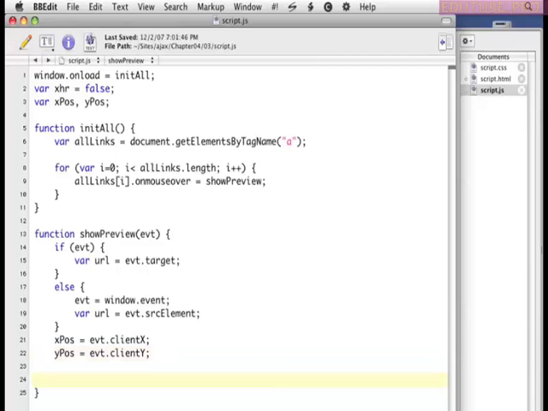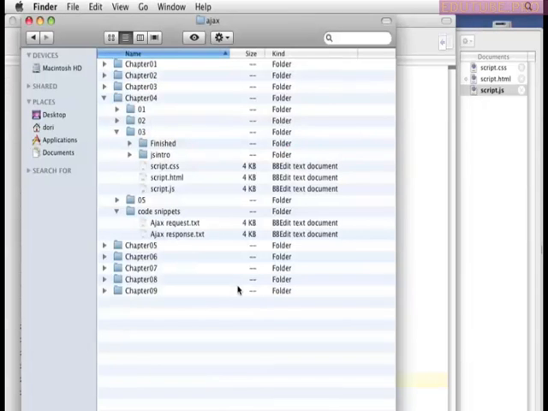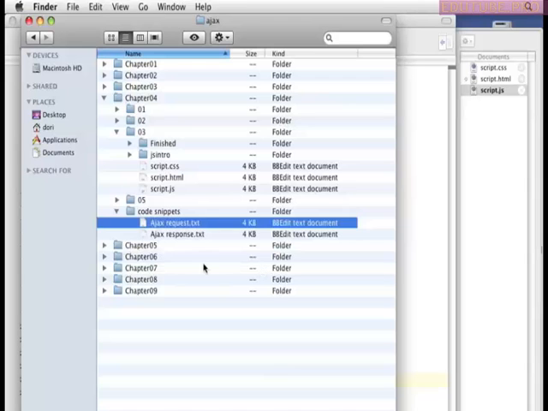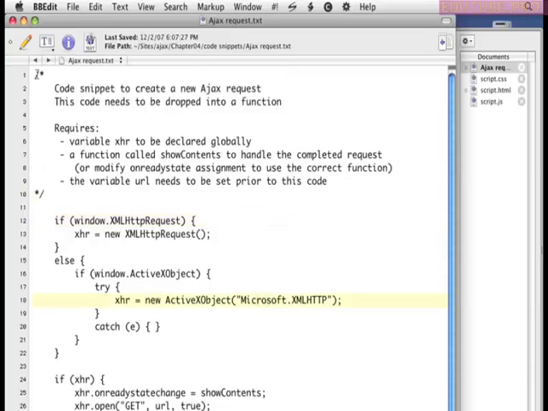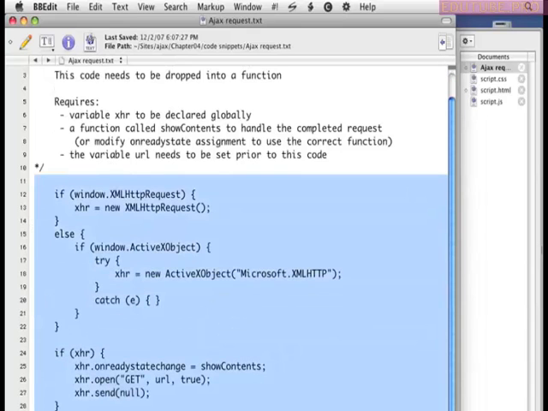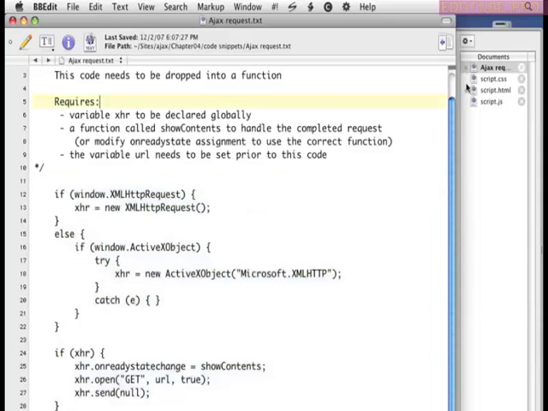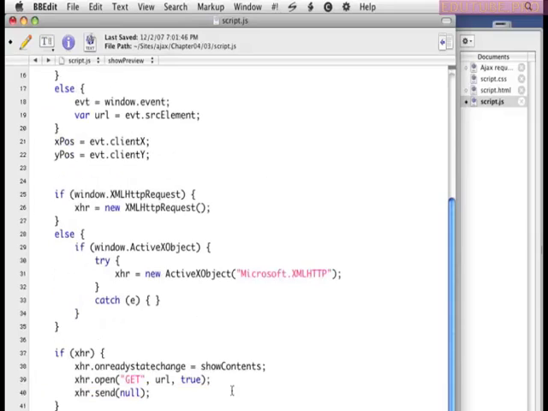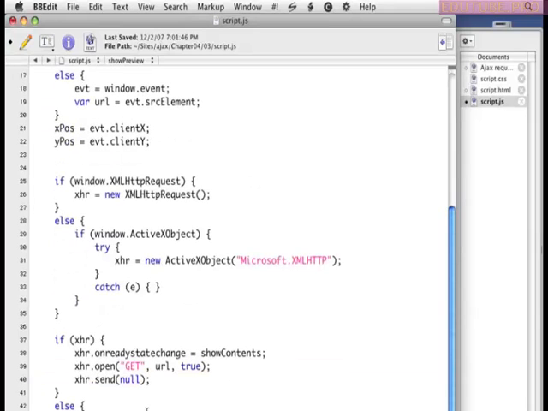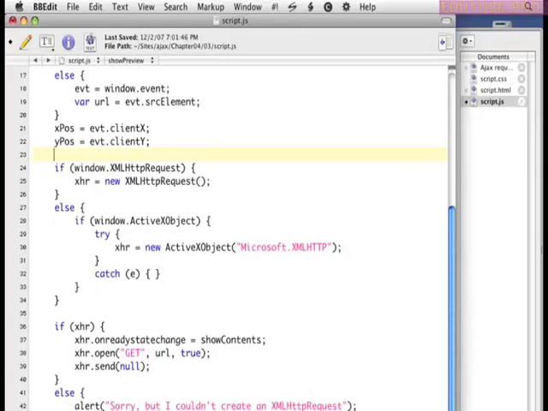There's one more piece we want to add here, and that is the actual AJAX functionality itself. We don't want to have to type in that same bunch of code over and over again, so I'm going to go grab it from the code snippets folder in Chapter 4. And if you have access to the exercise files, you should also. I'm going back to look at my files, and here in the code snippets folder is AJAX request.txt. I'm going to open that up, and there's some comments at the top about what you're going to want to do with it. But in this case, we know all we're going to want to do with it is just drop it in. So I'll copy it, go back to my .js file, and paste it in here. Clean it up a little.